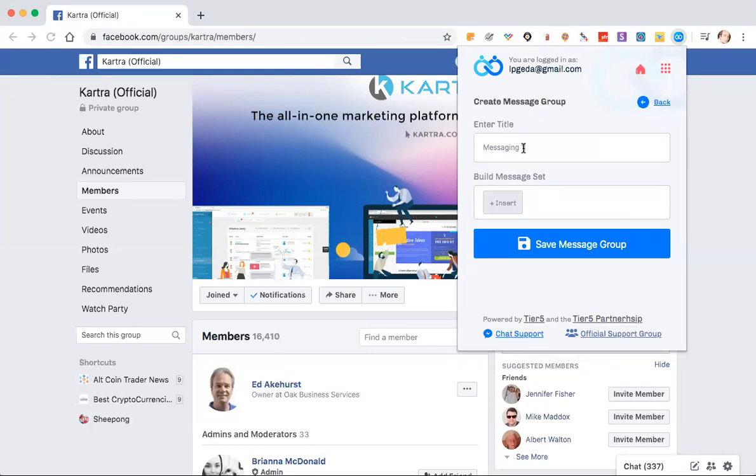Maybe if I am going to mention Kartra, this might be messaging for Kartra group. Okay, and then every time I go back to the Kartra group to add friend requests, I might want to use that message group. But for training purposes here, we're just going to call this messaging 1. And then I click insert.